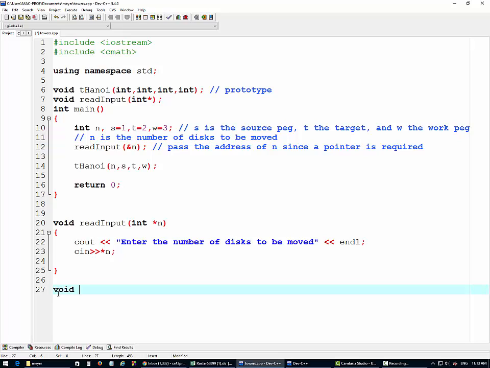So the name is T Hanoi, right? This time we have to give names to our integers. In the prototype we didn't. So what do you want to call them? You want to stick to n, s, t, and w? Yeah, why not? We don't have to, but they're fine names. N, S, T and W. Okay, now let's get started.